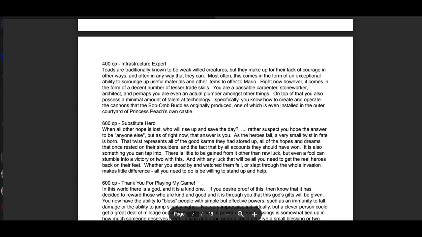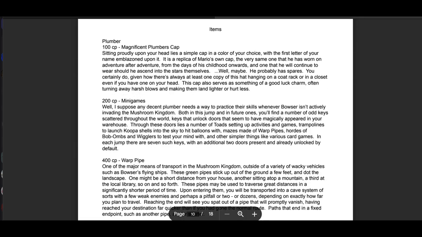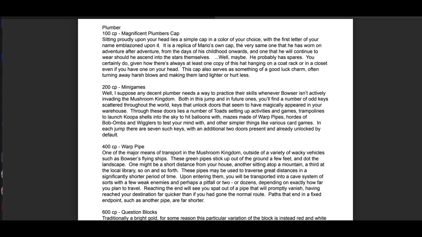Now we are going to go ahead and head on over to the items section. We are going to take a look at Magnificent Plumber's Cap. It is also worth noting that I did some math and I believe that the total points you would need if you wanted to invest fully in a perk and item line is 1,800 points. I may be a little off in that, but I'm fairly certain that that's the number that you would need.